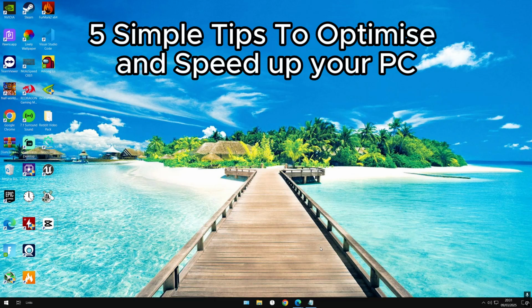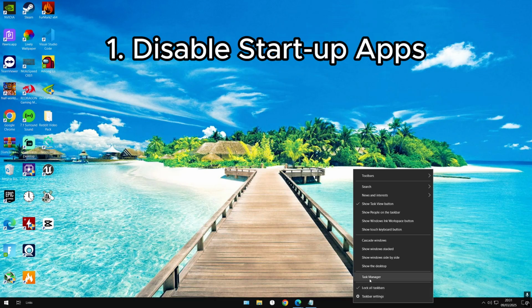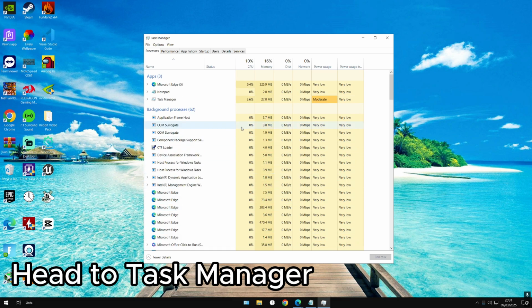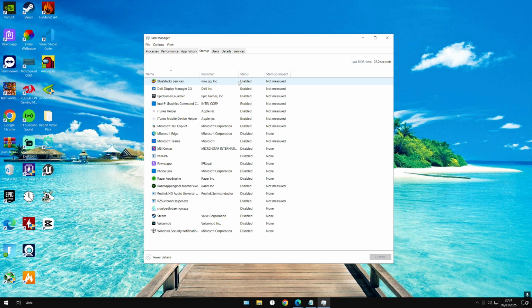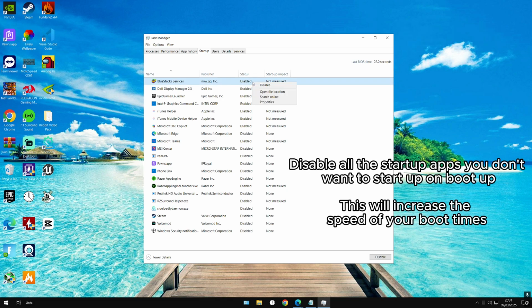5 simple tips to optimize and speed up your PC. Disable all the startup apps you don't want to start up on boot up. This will increase the speed of your boot times.